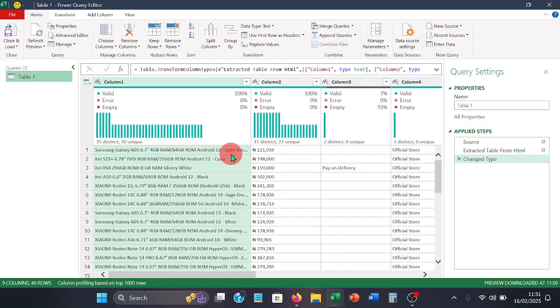The first thing we have to do is give our data set, our table, a name. So let's give it a name. Let's give it product data set.